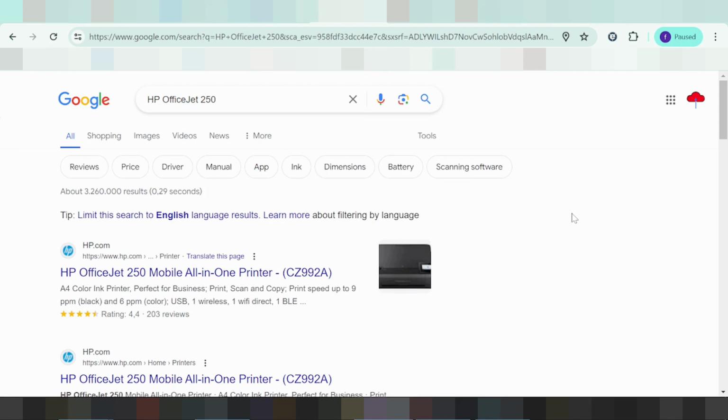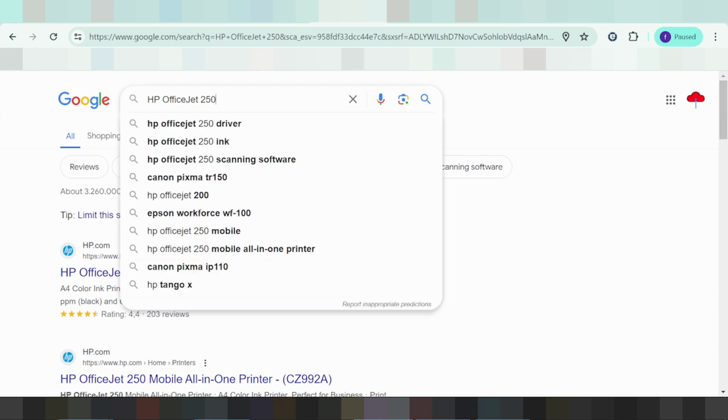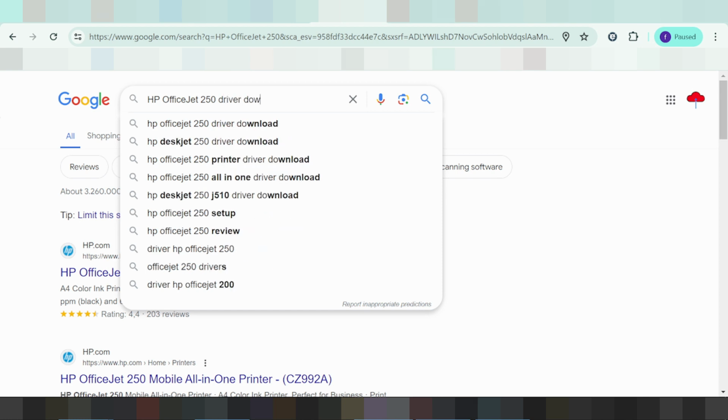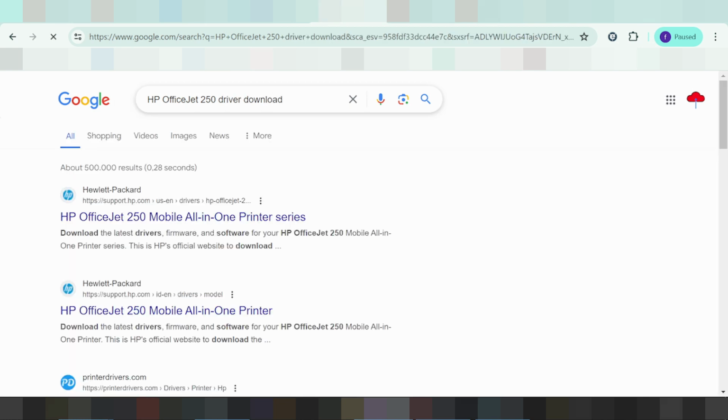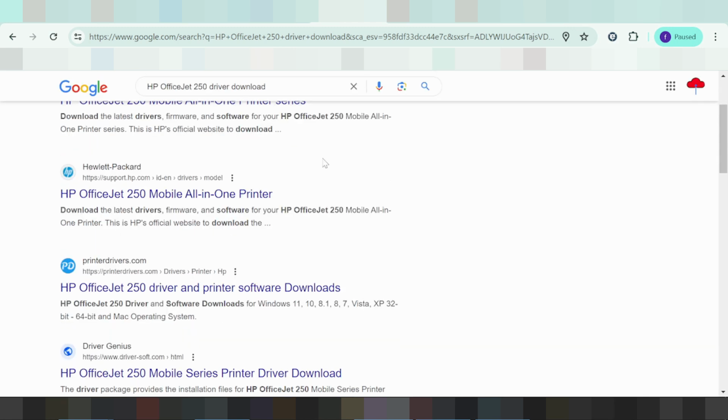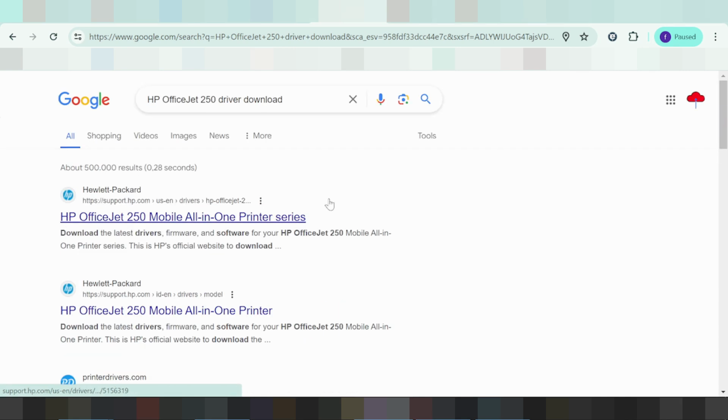And now I am downloading the driver for the HP OfficeJet. You type here "driver", and I search the official website for you. I download from the official website. The official website is not a virus and is easy to download from. This here is the official website for the HP OfficeJet.